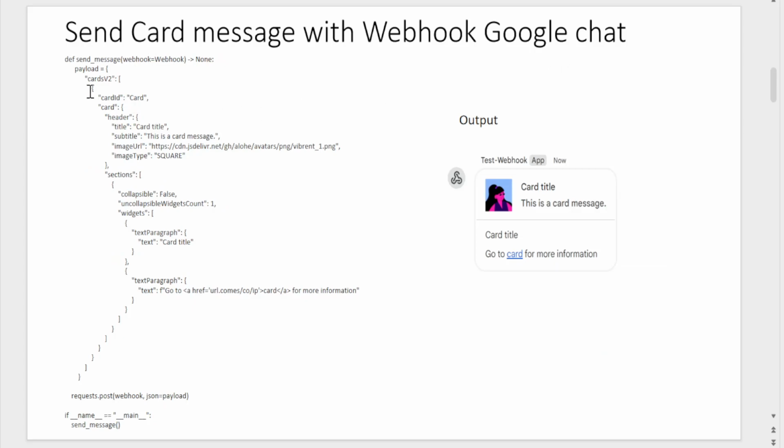Send card message with webhook Google Chat. The payload changes from text to card in this code. Here, we are using card version 2. In card payload, you can specify the card title, subtitle, image URL, image type, whether it is square or circle or any other shape. After successful run of this code, you will get output as shown on the right side.